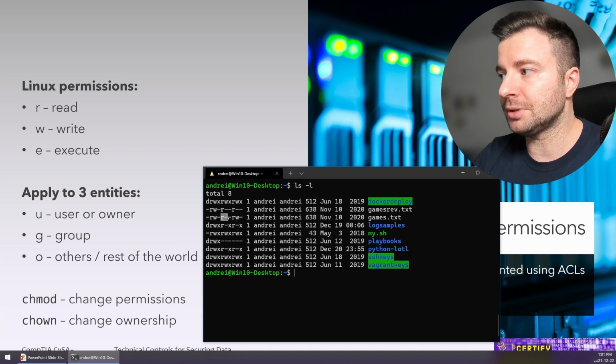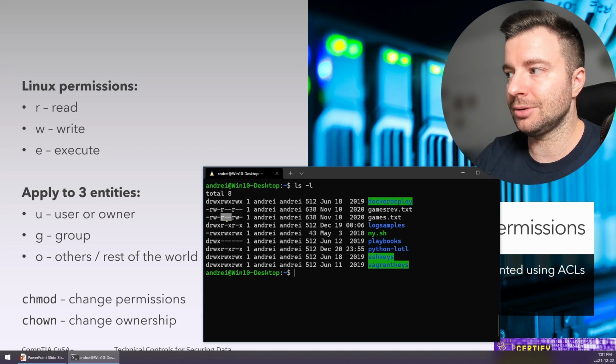Next one is the group. The group is only going to have read permissions. You can see there's a dash for the write and execution permissions. They're absent here. And the rest of the world, surprisingly enough, has read and write access to this file as well.